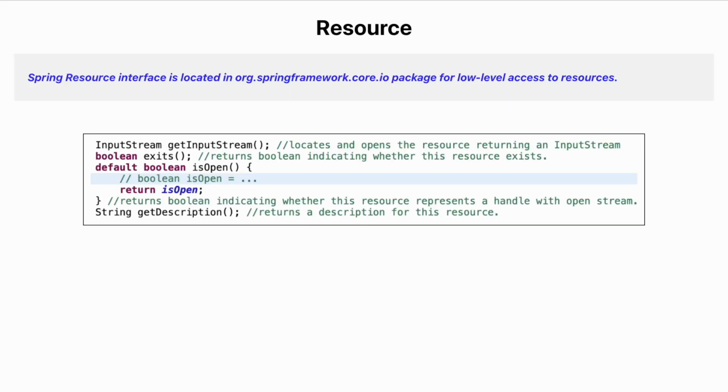Resource. Spring Resource interface is located in the org.springframework.core.io package for low-level access to resources. It extends the InputStreamSource interface and has these methods. getInputStream locates and opens the resource, returning an input stream. exists returns a boolean indicating whether this resource exists.